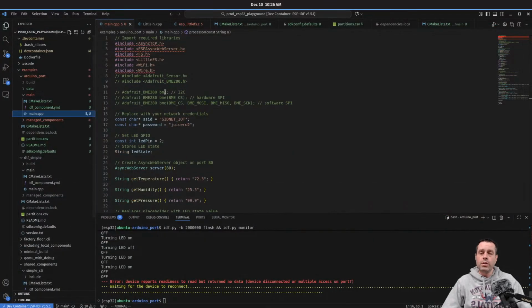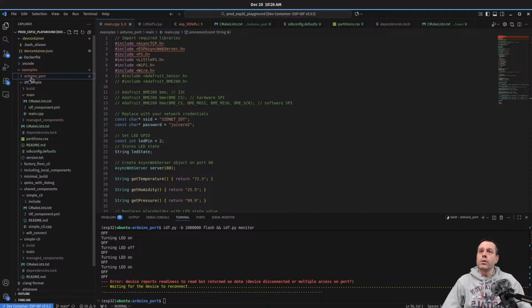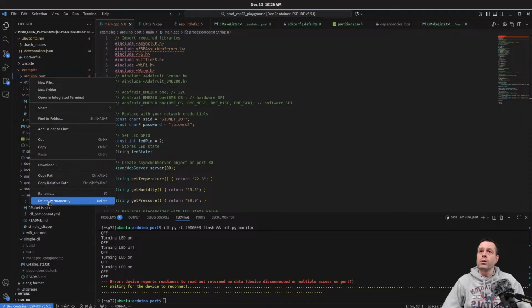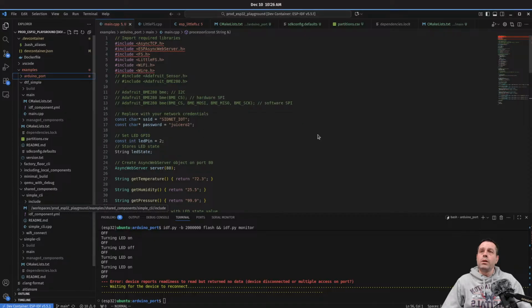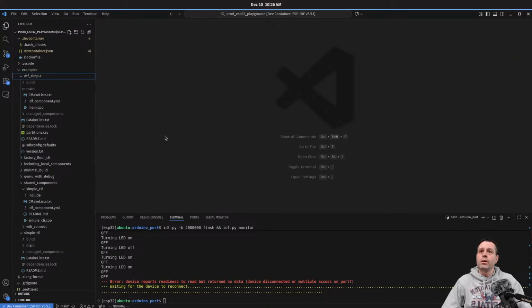Playground. All right, I'm going to bring this to the foreground. I actually did this once already, but I'm going to delete all of it. So I've got this Arduino port. I'm just going to delete it permanently. Delete. That's all gone.